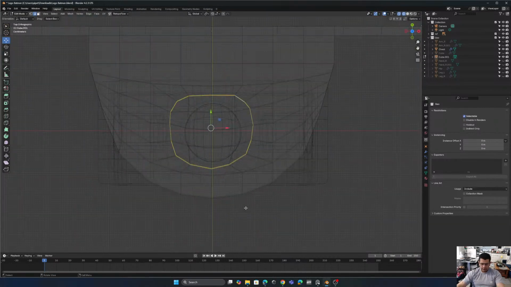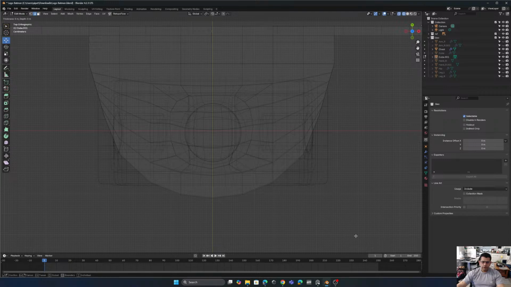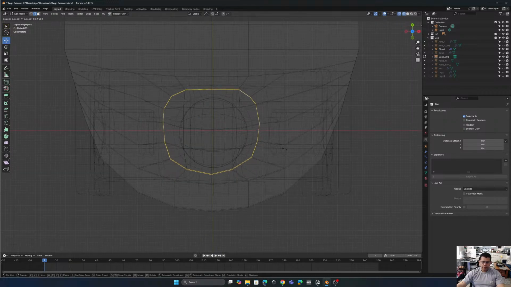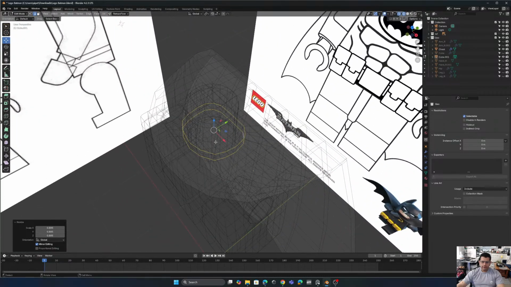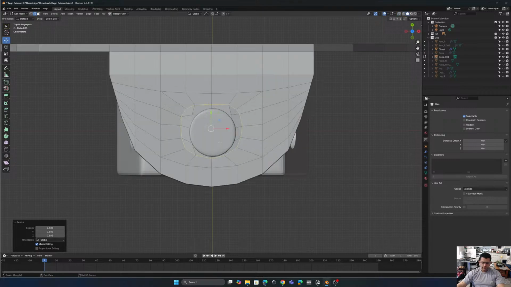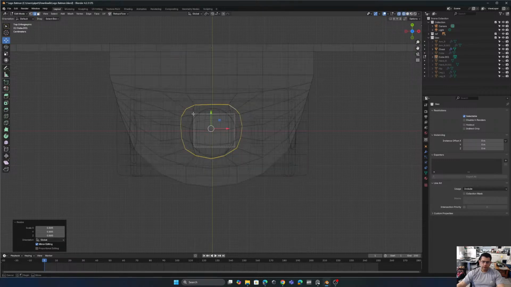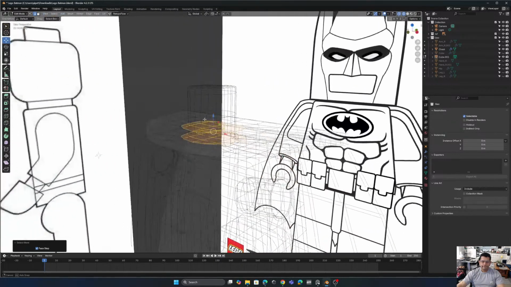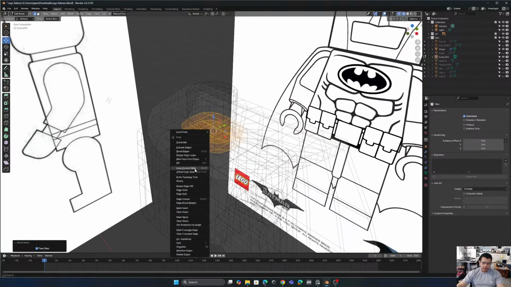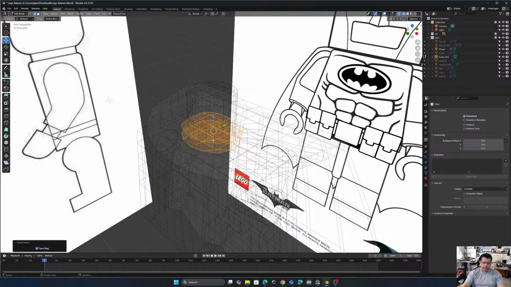Perfect. 7. I to make an insertion. S to scale it a little bit. Shift Z. We could select all these faces. Right click, and we go to bridge. We're gonna delete these faces.